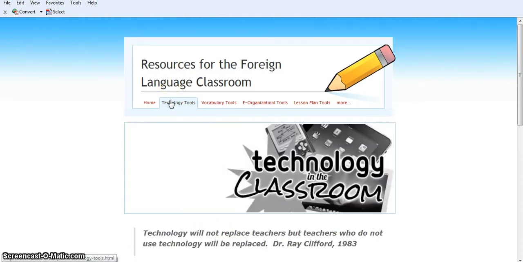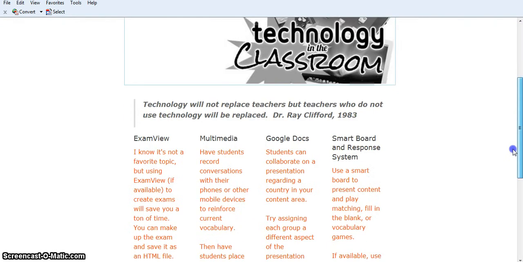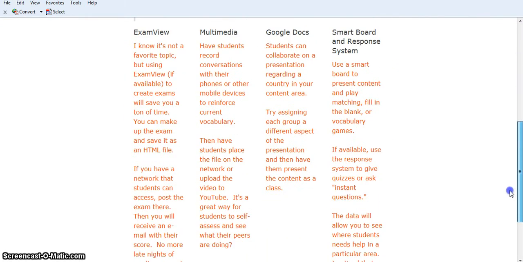Okay, the next page you'll notice is technology tools. The reason I put that first is because this class is computer-based instructional development, so it really made sense to put technology tools first. You'll notice this is not a lot of content. This is just 4 things that I used on a regular basis in my classroom. But again, I'm hoping by putting the wiki on the home page that I'll have some collaboration on that.